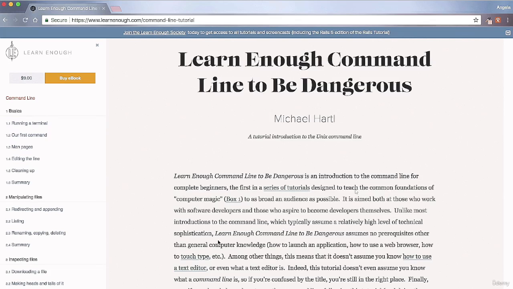And if you want to learn more about the command line, then this is a website that I highly recommend. I have nothing to do with them. It's just something that I found to be written quite well. It's completely free, and it's called the Command Line Tutorial. Learn enough command line to be dangerous.